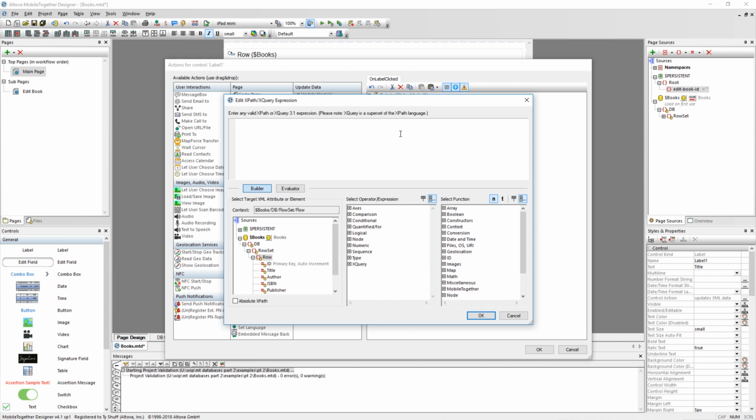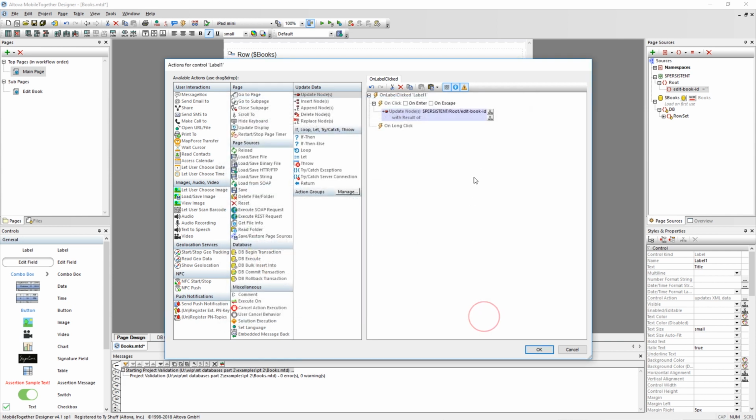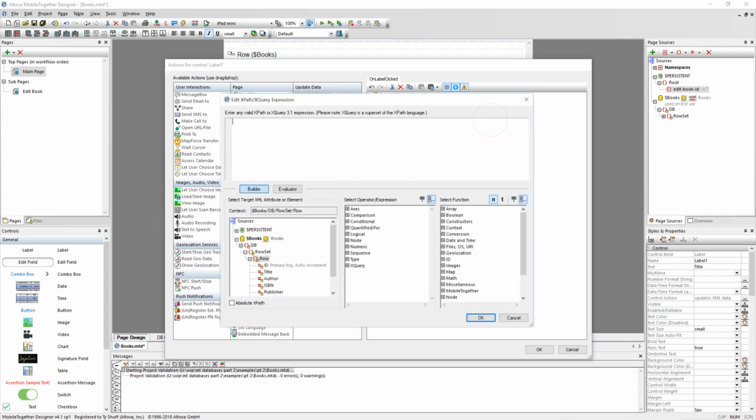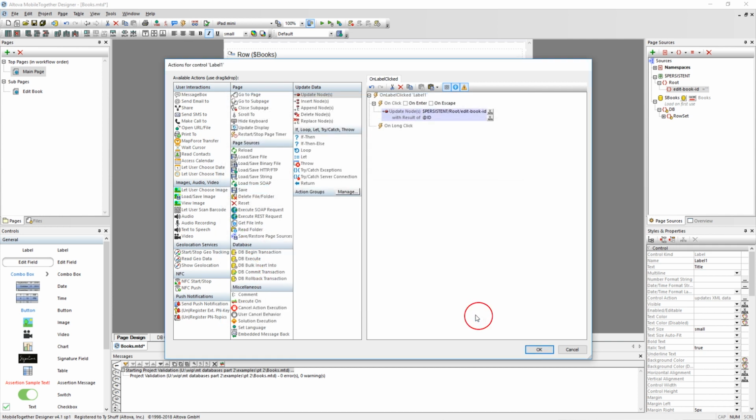You can either type the full path to this variable or easily add the path by expanding the persistent data source, expanding root, and double-clicking on the Edit Book ID element. This will build an XPath expression referencing the Edit Book ID element. Click OK, and then click the XPath button on the second line. This opens another expression editor where we would define the data source. Double-click on the ID element in the book's data source. This will create a relative path to the ID contained within the current XML context. Click OK to close the editor.